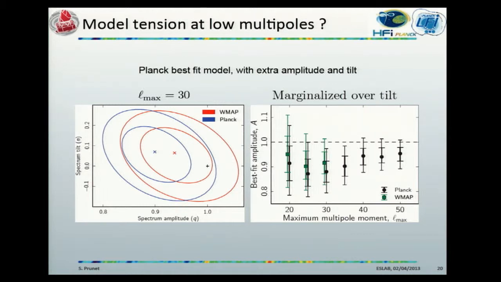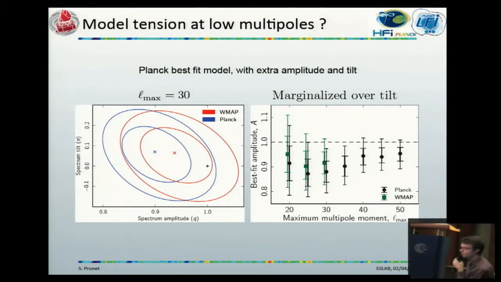So the idea is we equip the best fit lambda CDM theoretical model with an extra amplitude and tilt, and we show here the posterior 1 and 2 sigma contours for either WMAP, using the WMAP likelihood, or the Planck likelihood. So both tend to give slightly lower amplitude than 1 for an L max of 30. And because of the difference between the WMAP and Planck spectra, this is a little bit more significant for the Planck data.